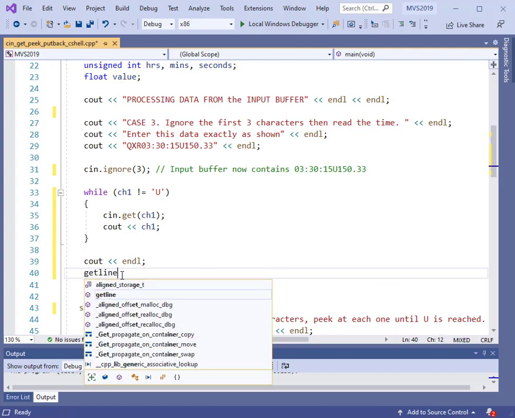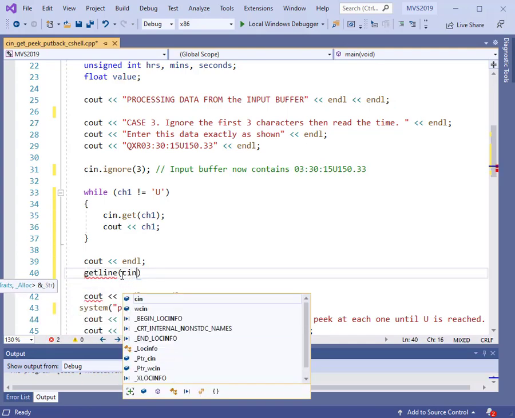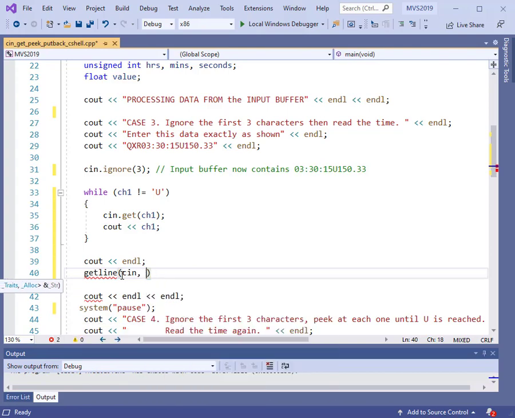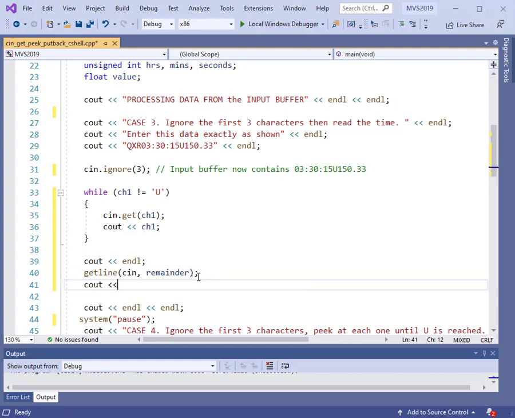So we can do a getline, cin, remainder. Then we'll go ahead and print that out to the screen. Okay, cout, double quote, the input buffer contains, and then space, and we'll print out remainder with an end line. Then let's run the program and see what we get.